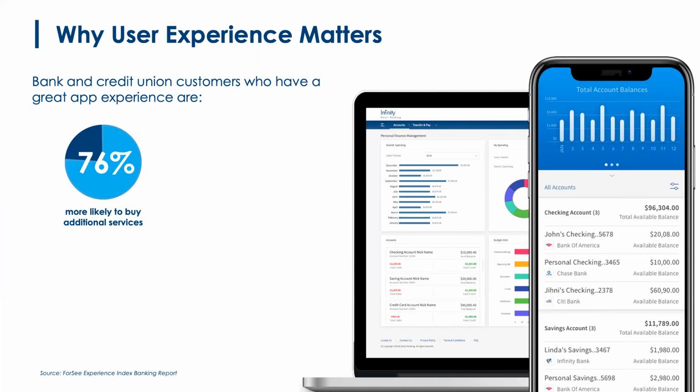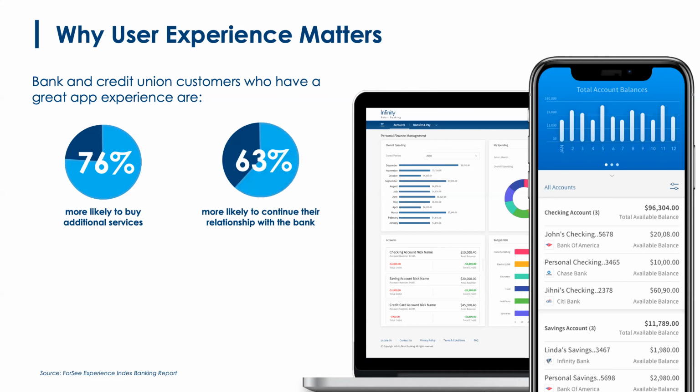Why is user experience so important? We're hyper-focused on fintech, financial applications, and so specifically within the banking space, user experience is everything. It really is how you differentiate yourself from other financial institutions. There have been numerous studies, and I'm citing just one of them here. According to this study from 4C, 76% of users who have a great user experience, either within a native application or an online banking experience, are more likely to buy additional services. That's critical.